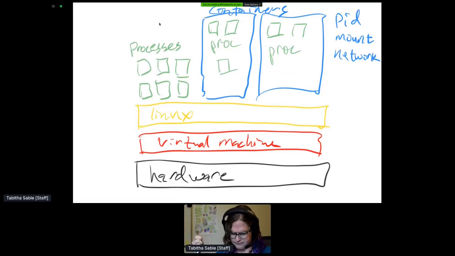And so this is the essential thing of a container. It's this fiction of having your own system when you really don't have your own system. And this is super handy for developers. This is super handy for sysadmins, because you can use this as a way out of config management hell.